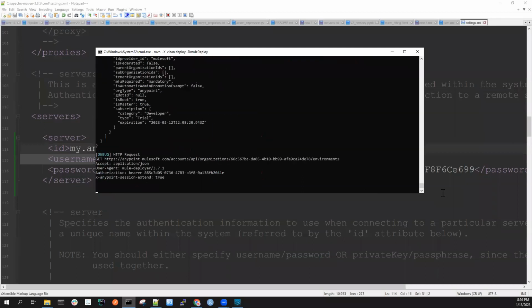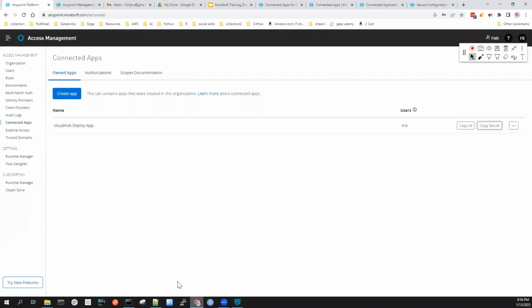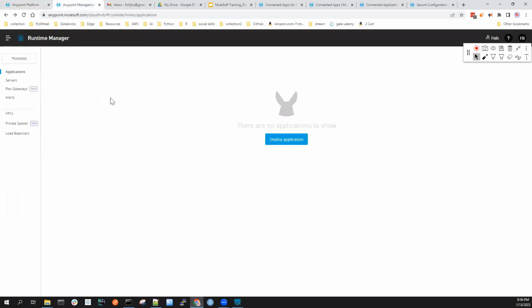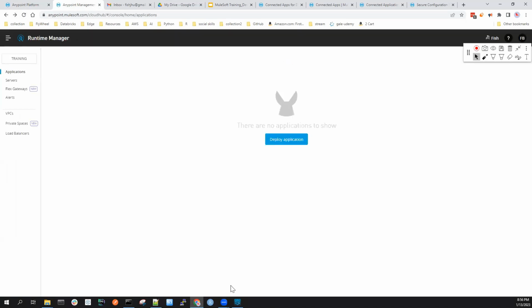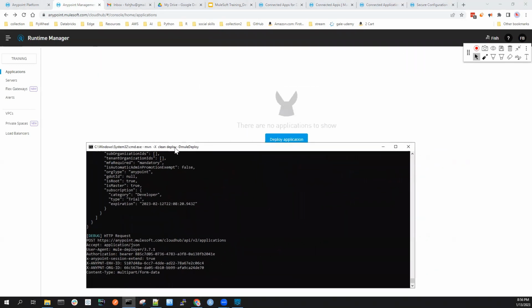Okay, it seems it's working. Let's go to the environment. There is no application, as you can see. We should see it here if there is no error in the deployment. So it should come soon.